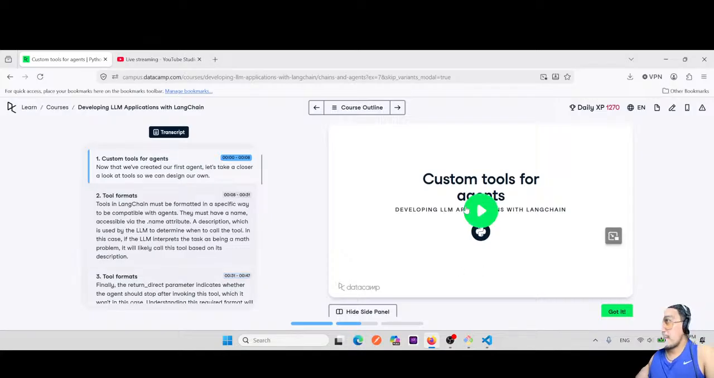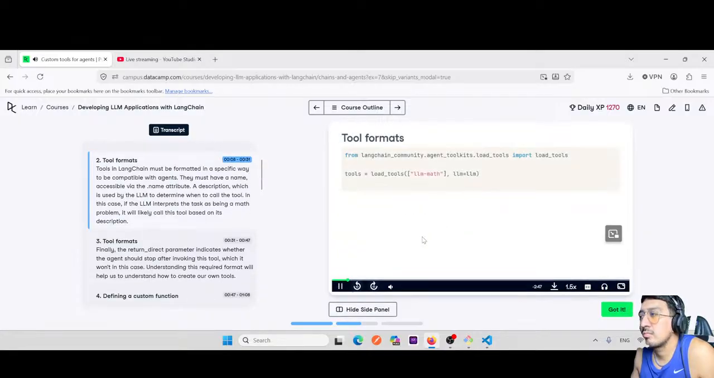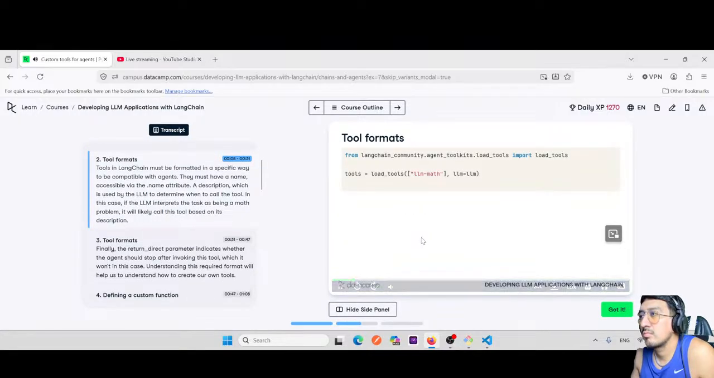Okay, let's come back to this. Now that we've created our first agent, let's take a closer look at tools so we can design our own. Tools in Langchain must be formatted in a specific way to be compatible with agents.